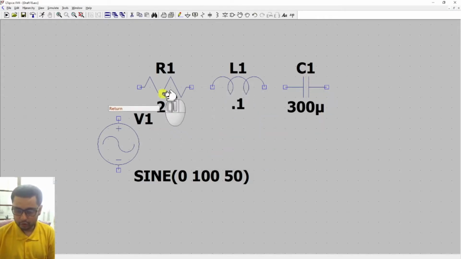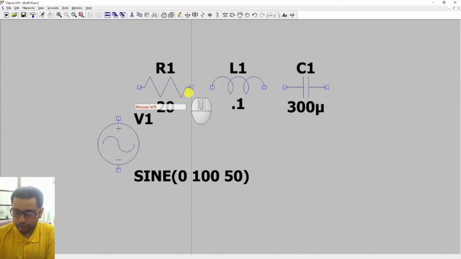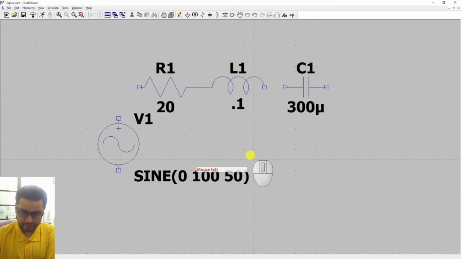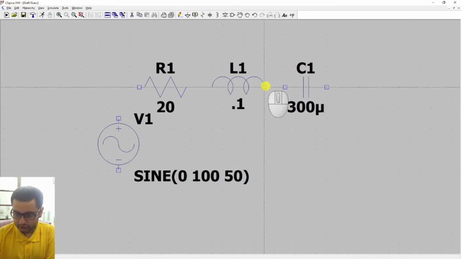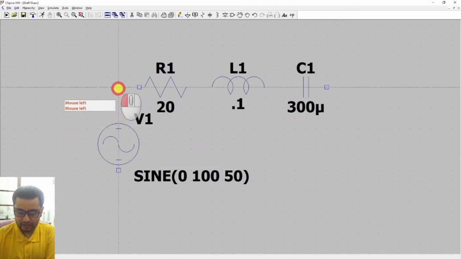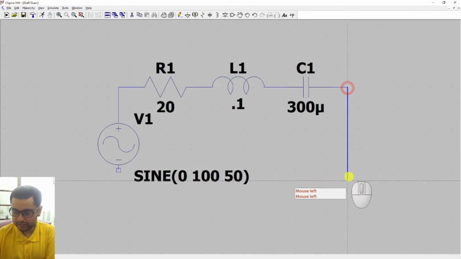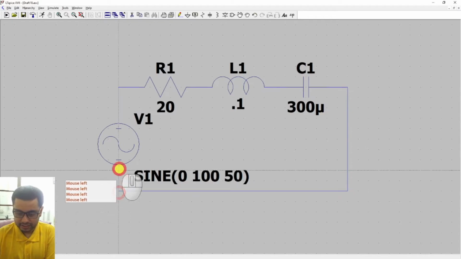Then we have to connect these components to complete the circuit. For that, select this wire button, and if you want to join these two terminals, just click on them one after another and they are joined. In the same way, I can join this with this terminal and then this terminal with this terminal and then this terminal with this terminal.